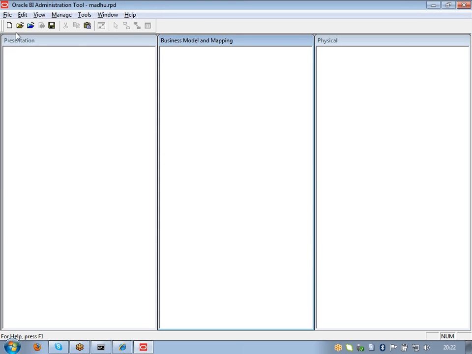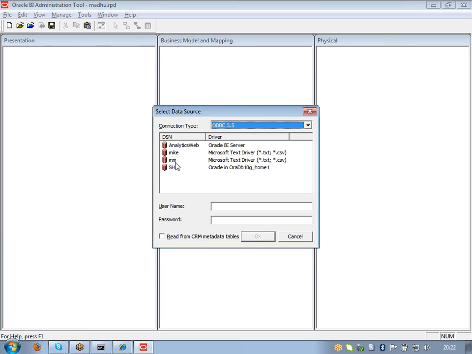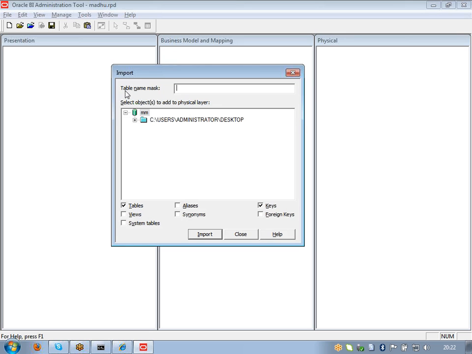Now I want to import, so I click on file and say import from database. This is called a shared login, but right now it does not have any security. There's no username and password to access this text file. I just click on OK. It shows me the import dialog box with all the files, which are notepad files. I'm going to select the madhu.txt file.